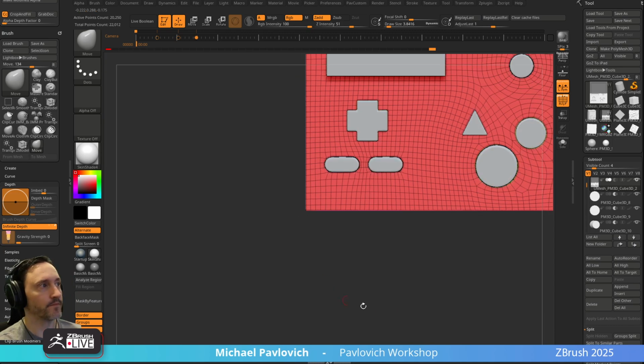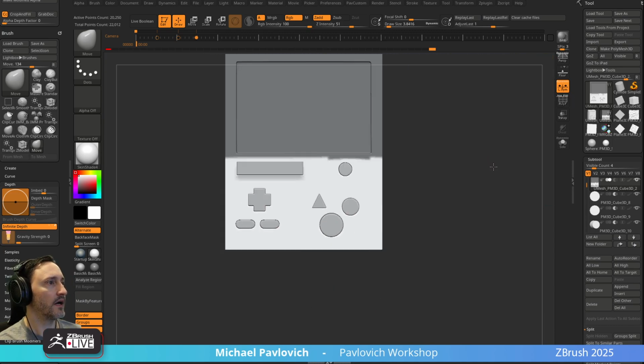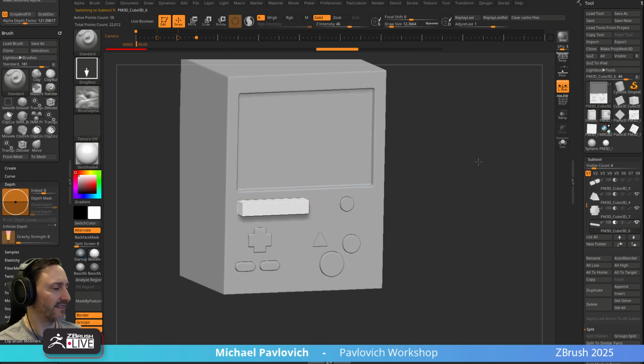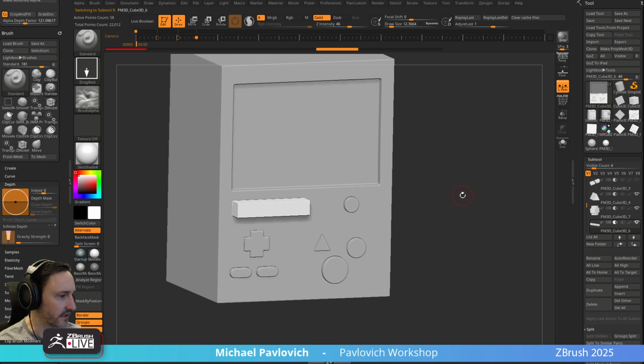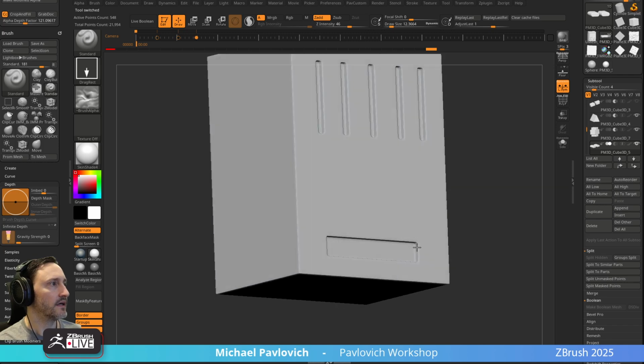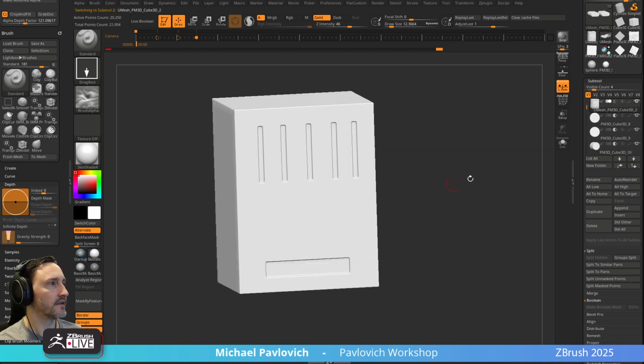Okay, something like that. Now, we got our buttons here. We got our front face. We got this thing. This thing was just pushed in, right? That's like a little SD slot, so we can probably just delete this. That, and then we got our back panel.